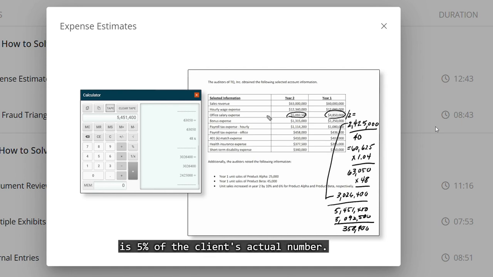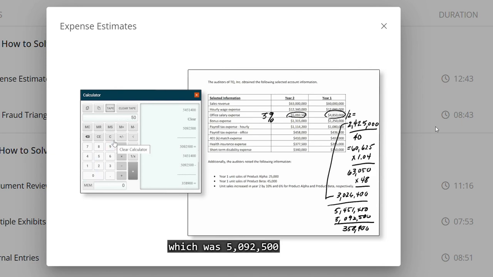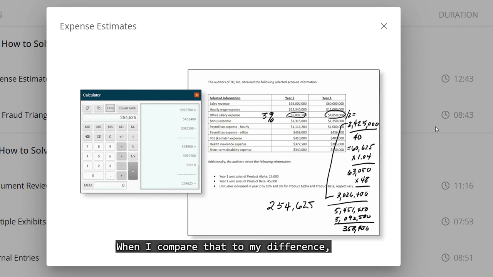Materiality, if you'll remember, is 5% of the client's actual number. So I'm going to calculate materiality, which was 5,092,500 times 5%. That gives me materiality of 254,625. When I compare that to my difference, my difference is larger. I therefore cannot sign off on the client's number. I'm going to have to do further investigation.